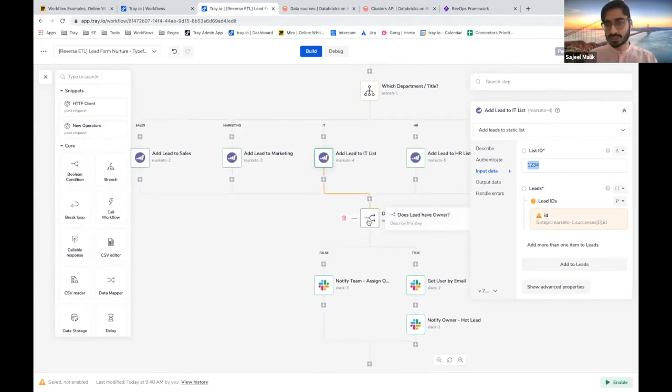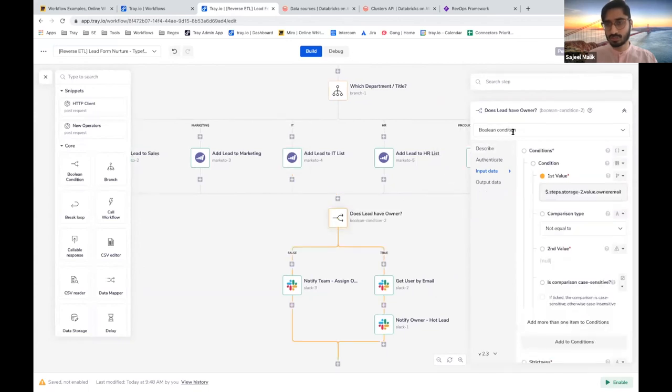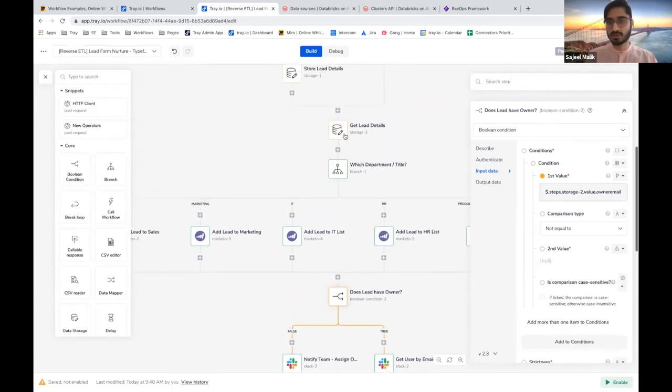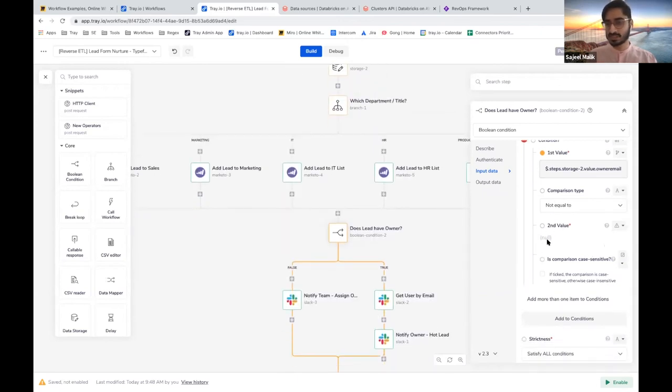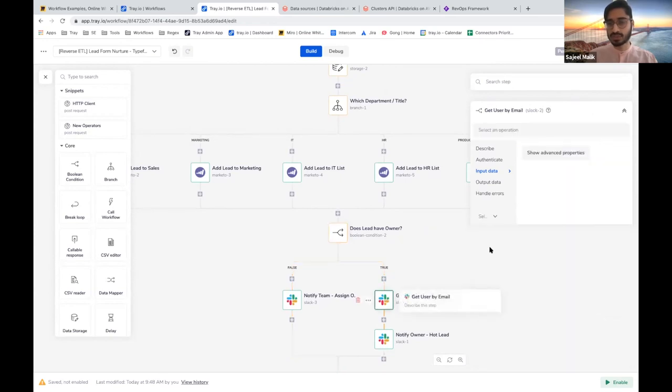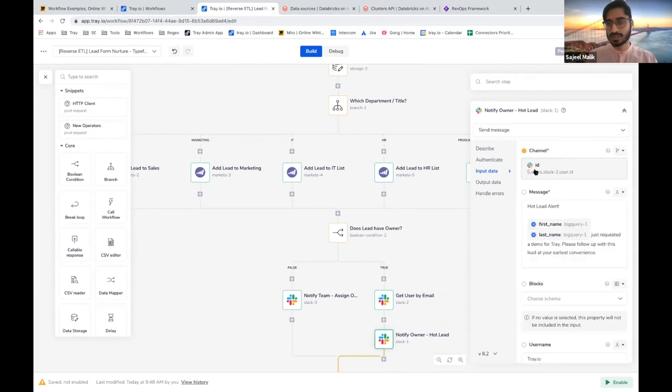Now, finally, in this Boolean condition, again, we're choosing an operation, Boolean condition, we're comparing two values. In this case, we're checking to see whether an owner email exists as part of either the BigQuery result or the Typeform submission. And if it does exist and it's not equal to null, maybe we get the user by their owner email and by their user ID, we send them a direct message on Slack saying, hey, this person with their first name and last name just requested a demo for Trey in this example. Please reach out to that lead and keep them engaged.